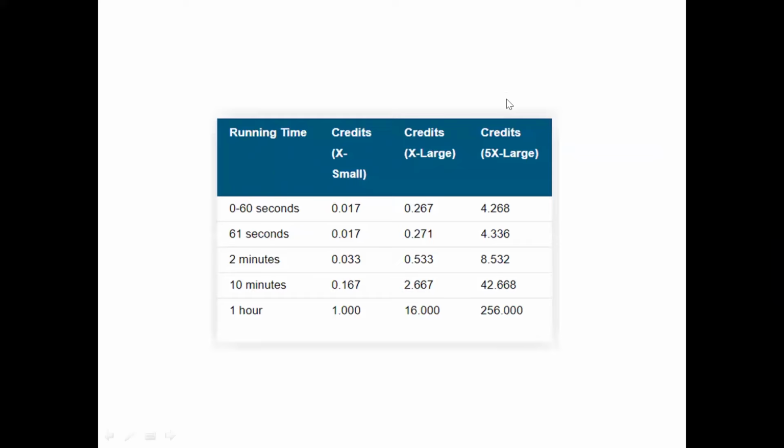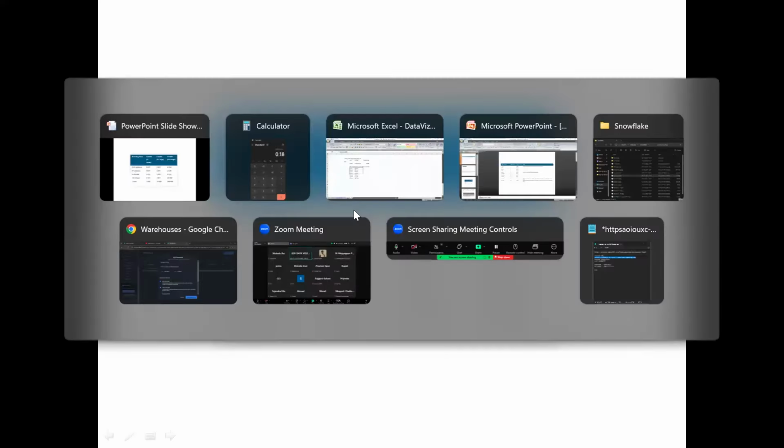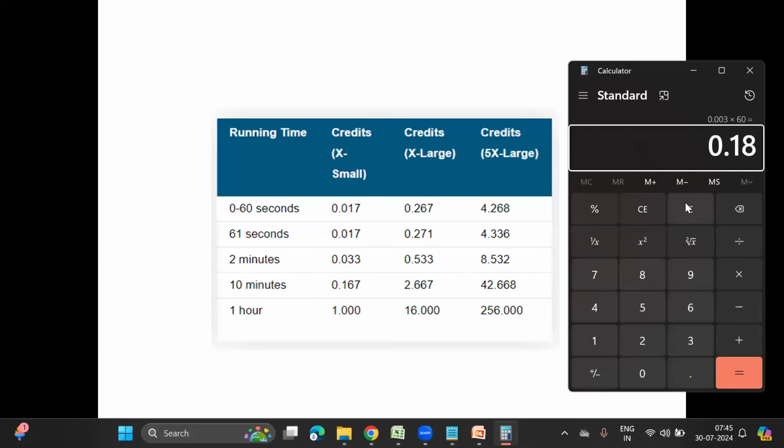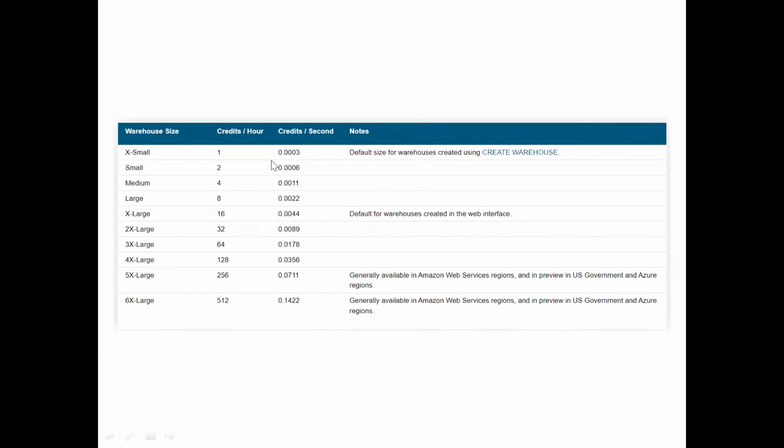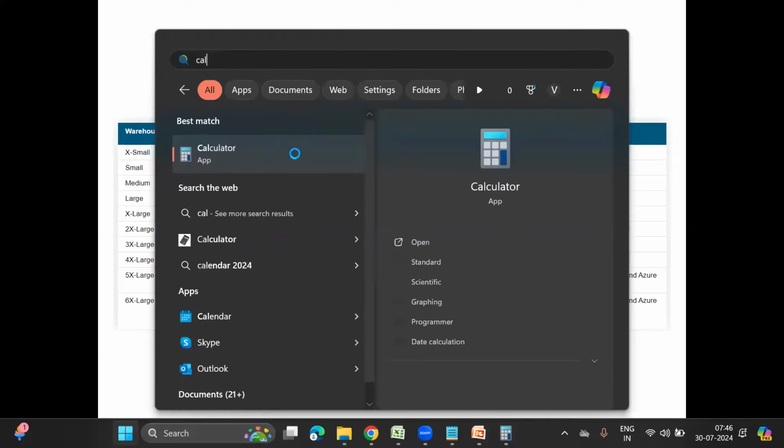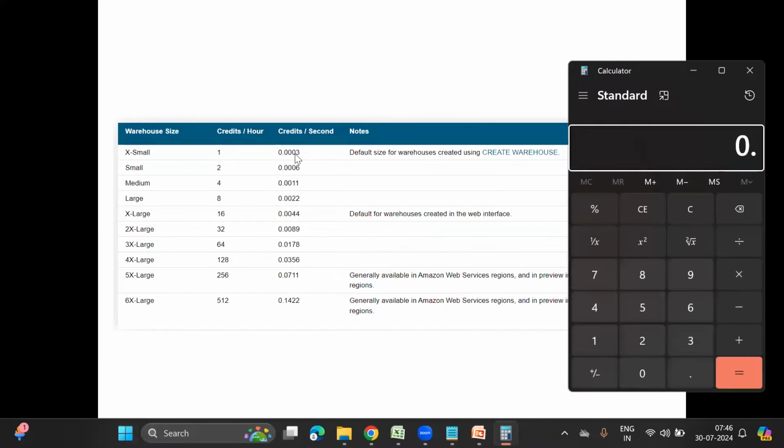Okay, if we look over here, what was that? 0.1. One sec. I think I made some mistake. I guess there was one more zero. It's not 0.003, it's about 0.0003. So if you want the billing for 1 minute, you have to multiply by 60. And this is the final thing, now it is right.